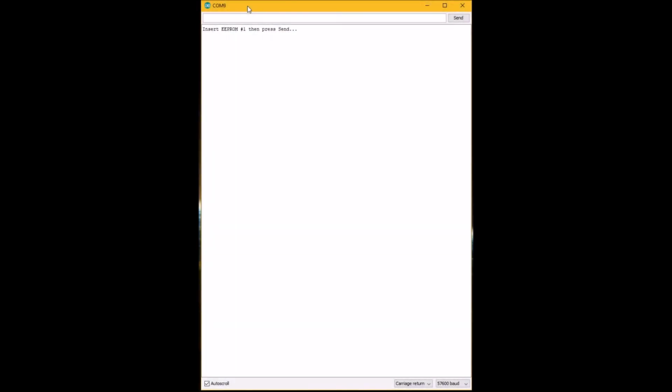Okay, we switched over to the serial monitor now, and it's basically asking us to insert EEPROM 1 and press send. First of all, there's a couple of ways you can do this. I've changed this setting from no line ending, I think it is, to carriage return. And that allows you to just hit the send button. If you don't want to do that, just put something up here in this box and hit the send button. But I don't like doing that.